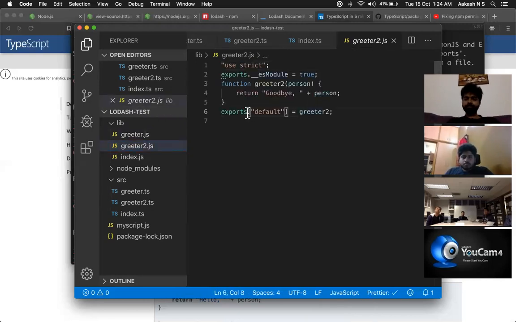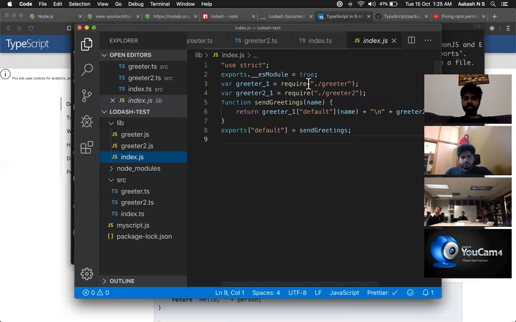Similarly, there is a greeter2 function, and it is exported as export default. Then in the index.js, what it does is it imports greeter1, greeter2, and remember, if we exported it as default, the way to get it is by calling default on that import.